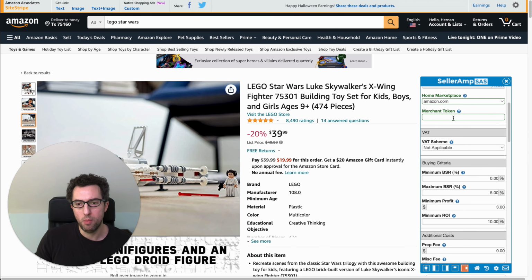And once you have your merchant token, you're going to put it right here. Now, this is not my merchant token. I grabbed some other seller's merchant token, but to give you an example of how it's going to look. It's going to look kind of like that in this format. It usually starts with an A. So you're going to put it here.